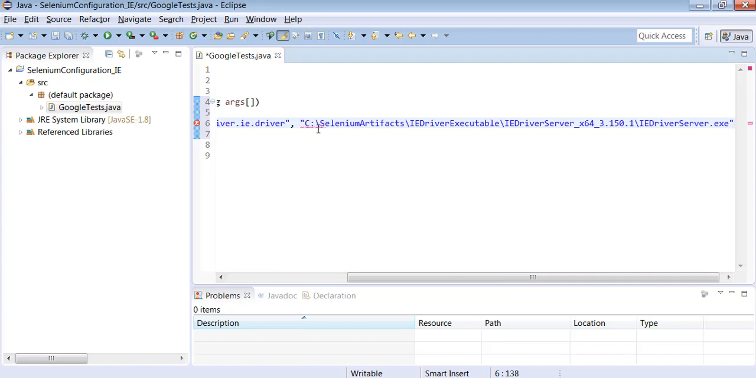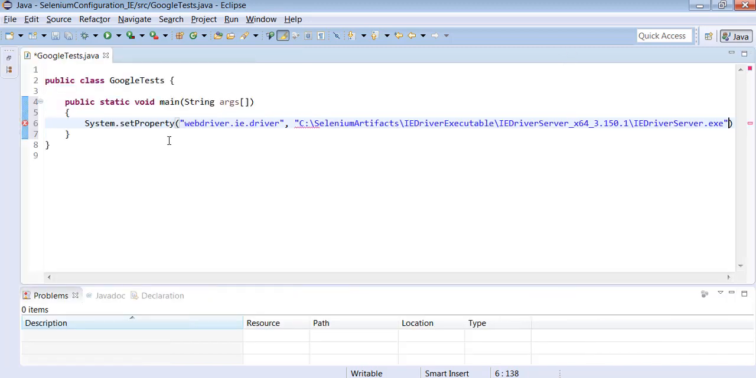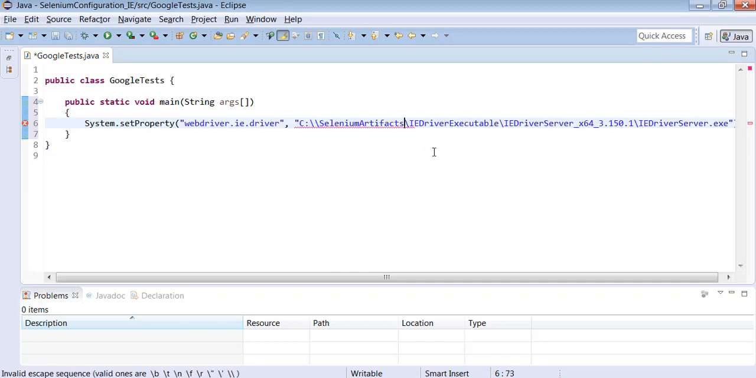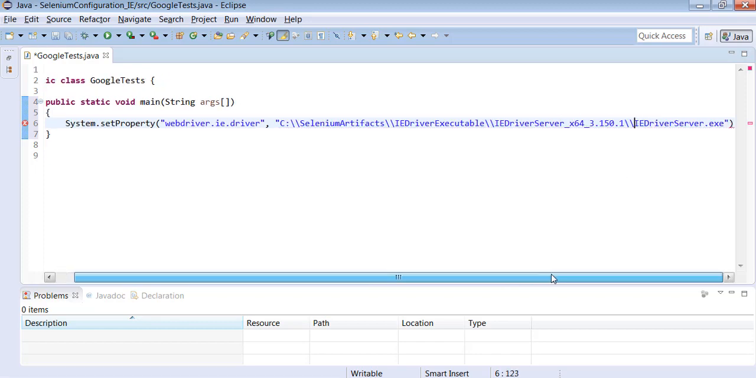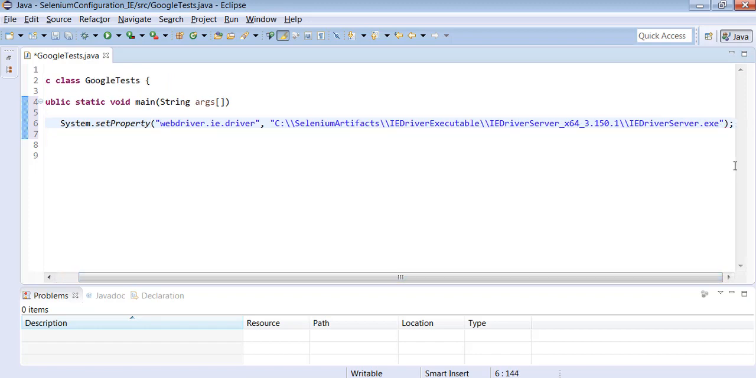Then double quote. And one more thing, this is a string. In the string path, if you want to include a backward slash, we have to add one more backward slash, and only then will this be considered as a path. If you see one backward slash in the string, it will show an error. You have to add another backward slash so that it is considered as a special character in the string.